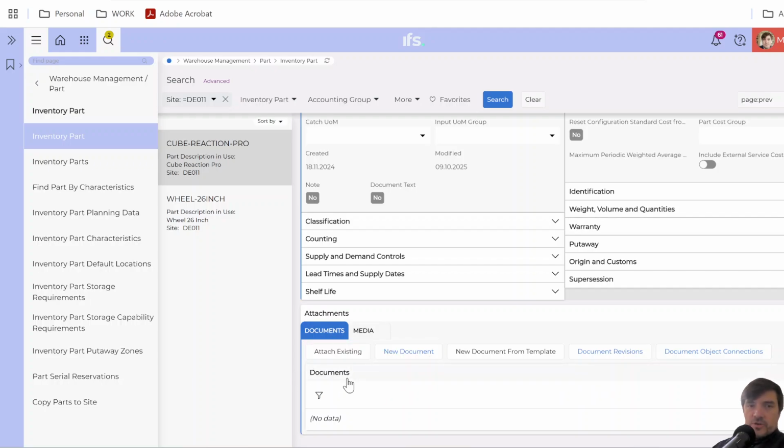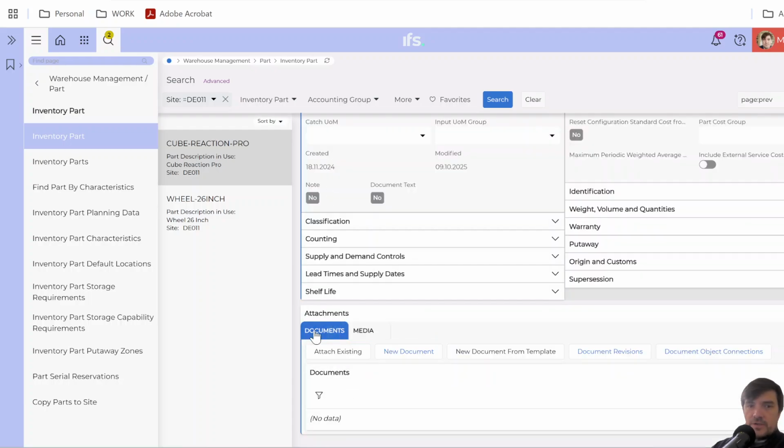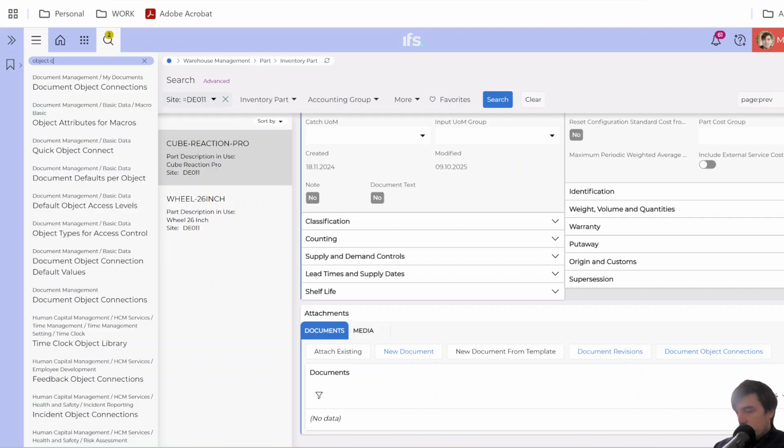Once we attach a document here, we should also be able to see an increasing counter on this small attachment symbol. And once we click on attachments, it will take us to the bottom of the page. Now I want to show you, in case you want to enable adding attachments to a specific page, what you need to do if this attachments panel is not enabled by default. Therefore we need to go to a page called Object Connections.